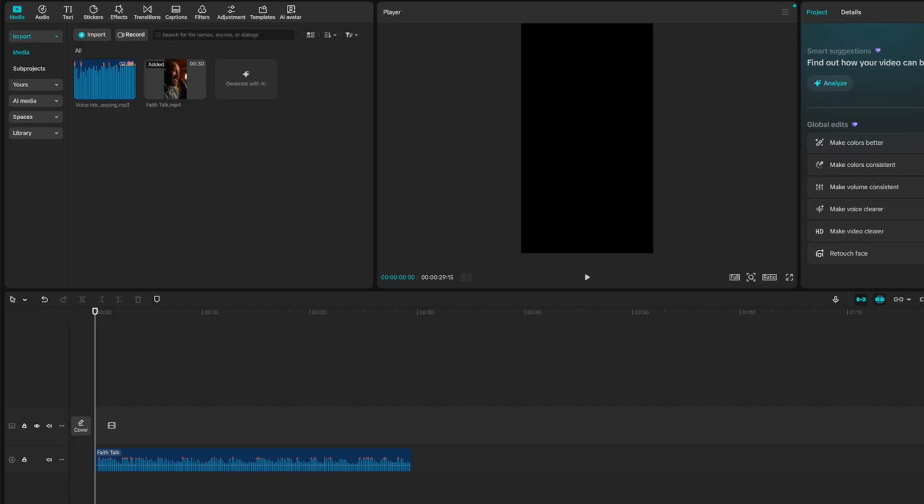First, bring your media into CapCut. Open your project and import both the video file and the separate audio file. You can use the import button or simply drag and drop them into your media bin. Having both files clearly labeled helps you identify them quickly, especially if you recorded multiple takes.